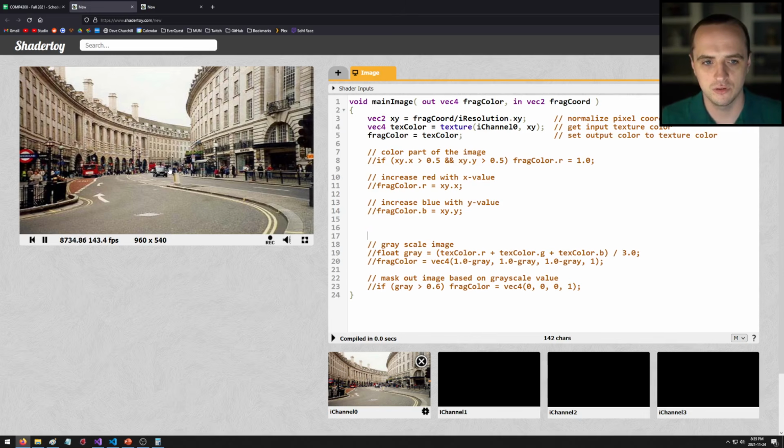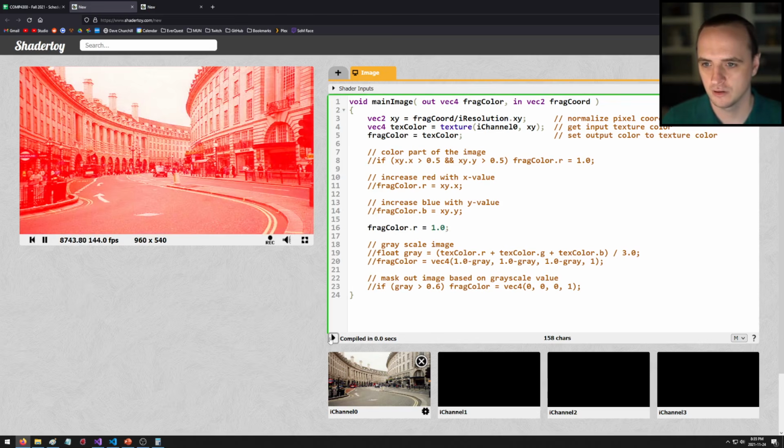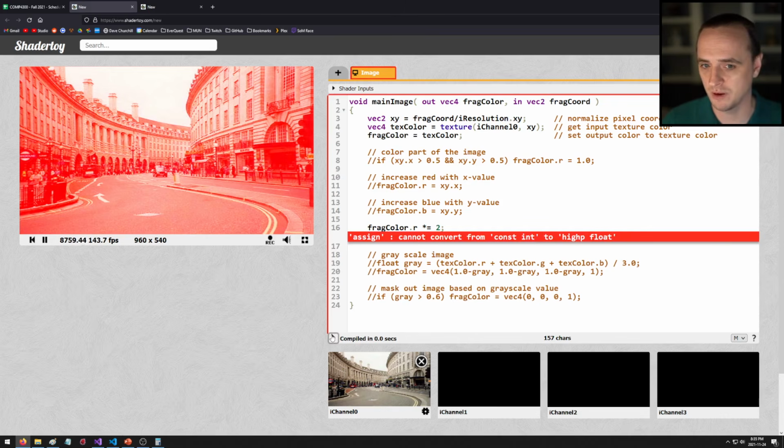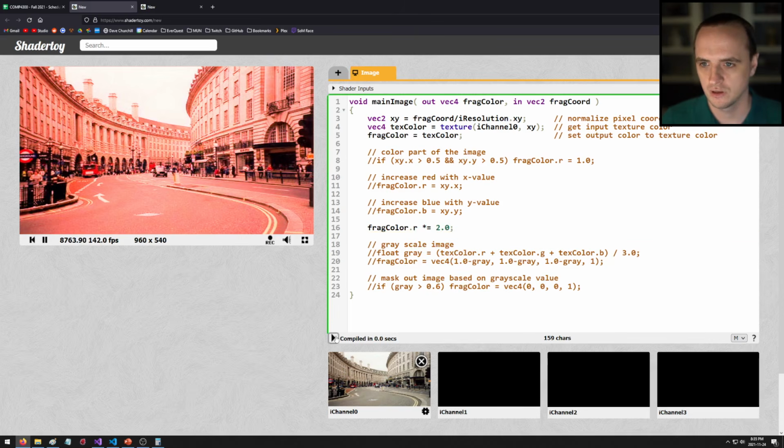So what we could do, and there's a bunch of different ways that you can do this, but I could just set fragColor.r equal 1.0. Okay, so that means that now I've set the red channel of the image equal to 1, which makes it much more red than it used to be. You could also do something like red times equals 2.0, so it becomes a little bit more red than it was, right?